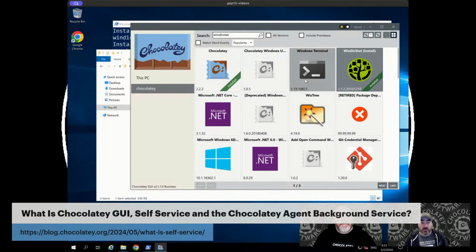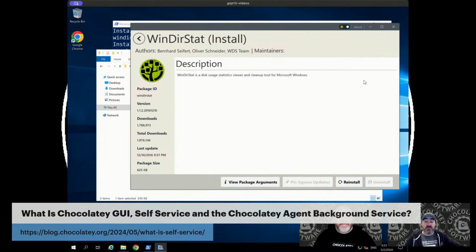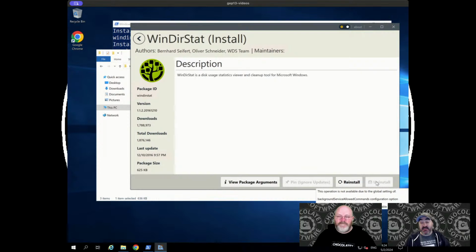If an application, or more specifically, if a package were outdated, I would have the option to upgrade a package. But what happens if I wanted to uninstall a package? I should be able to do that, right? Well, the short answer is no, because out of the box, the way that we've got Chocolatey GUI and self-service mode configured is that you're only allowed to perform an install and an upgrade operation. So in the user interface in Chocolatey GUI, that's quite easy to see because this uninstall button is grayed out and it says that that's not allowed to be done. And it's not allowed to be done because there's a configuration that prevents it from being done.